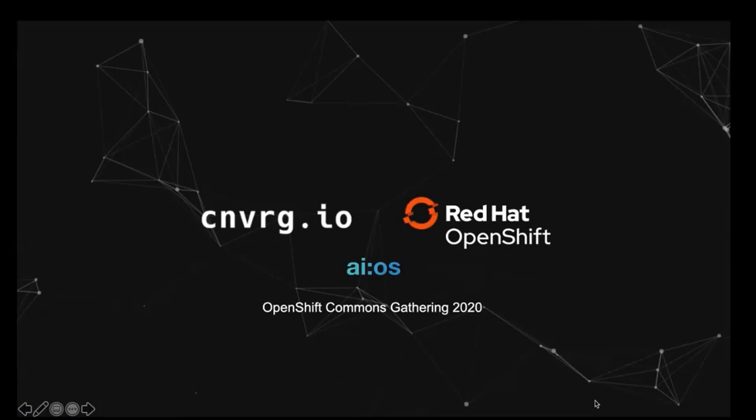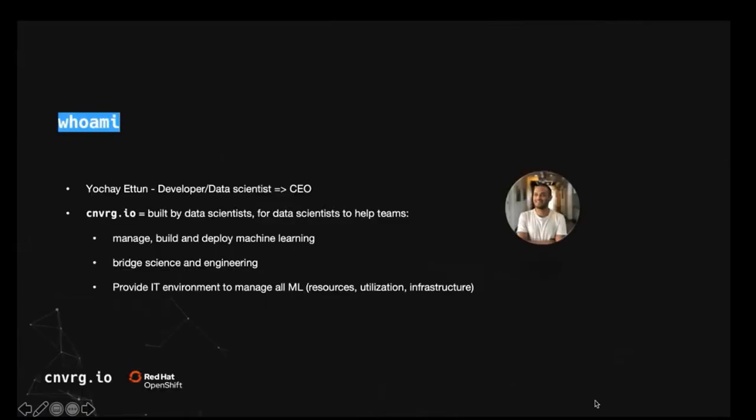Converge is a machine learning platform built on top of OpenShift and Kubernetes. We help teams to manage, build, and deploy machine learning all the way from research to production. We help to bridge science and engineering teams, and we provide IT with an environment to manage all machine learning resources, utilization, infrastructure, and more.